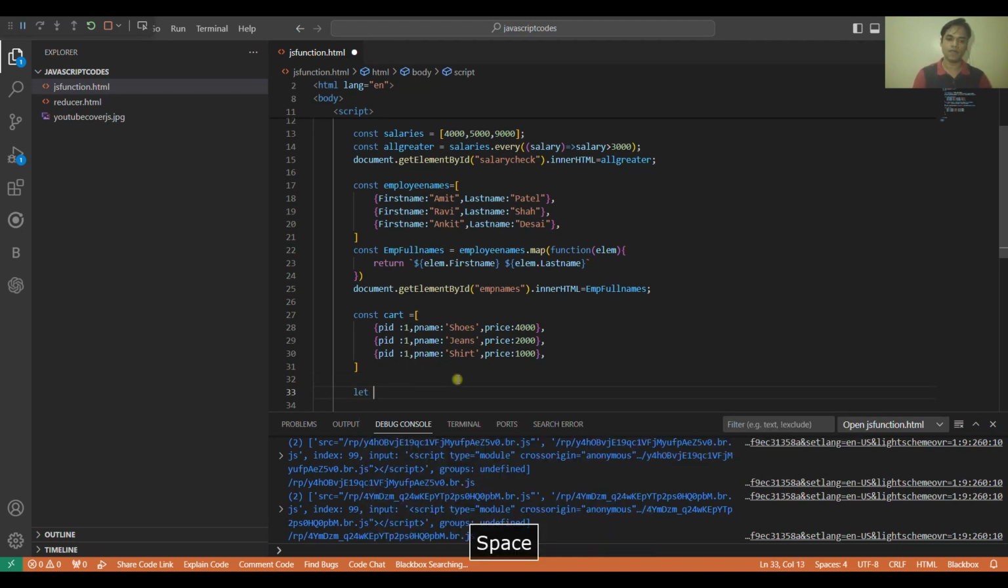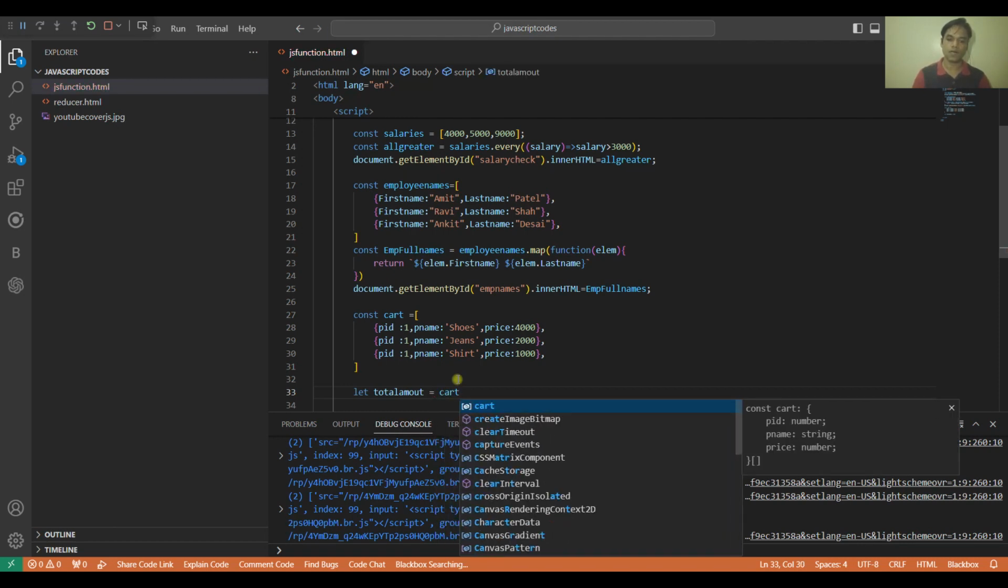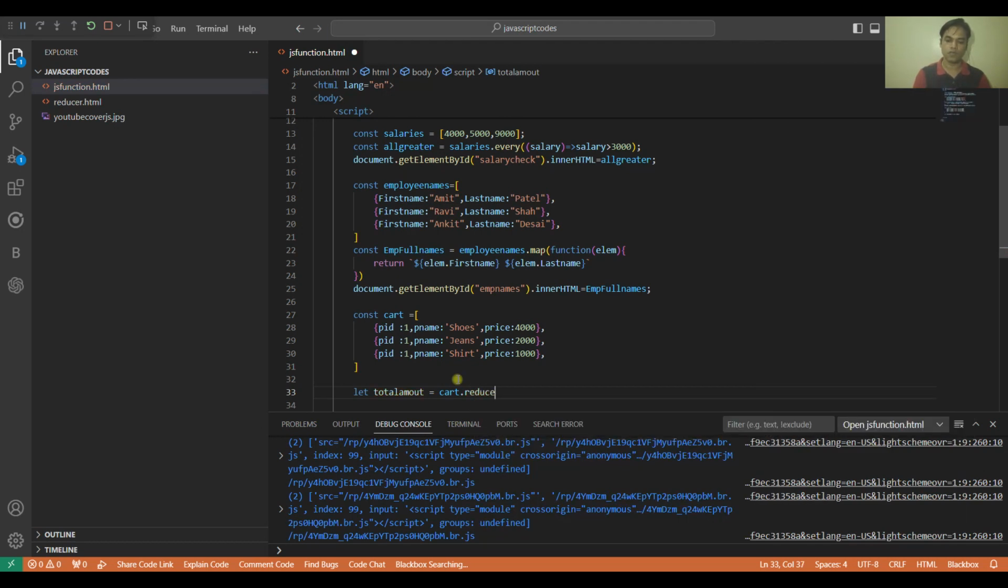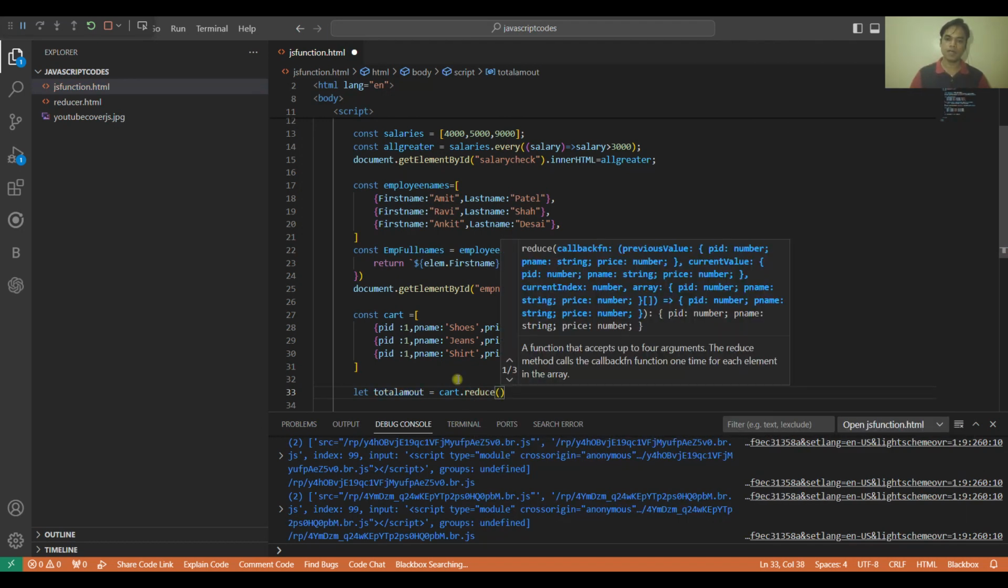We define a variable, let total amount equal to the cart array, cart dot reduce. We use the function reduce. If you just open and close the bracket, it asks for a callback function and previous values, that is, it will travel through all the values inside and add the summation. Now, how do we write that reduce function?